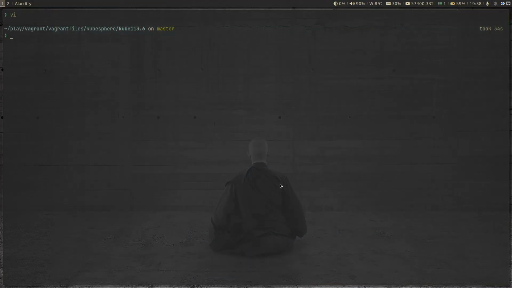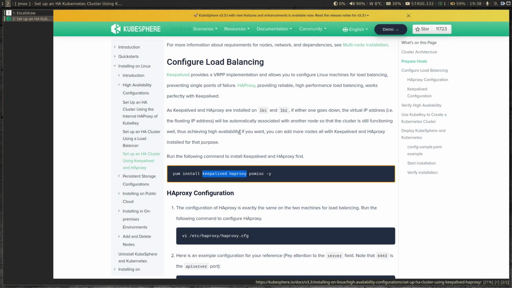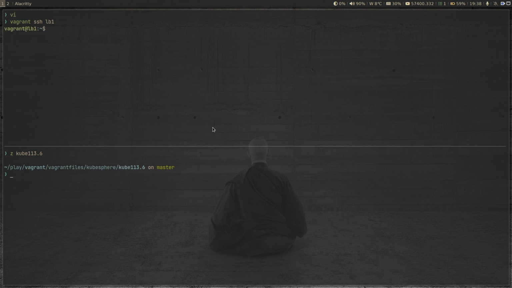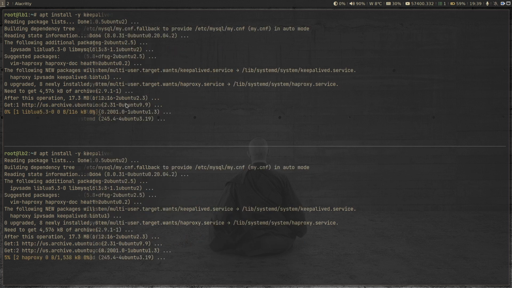So let's do that. We need to do this on both the load balancing nodes, load balancer 1 and load balancer 2. So I'm going to open up another pane, and go into the same directory, do vagrant ssh loadbalancer1 on the top pane, vagrant ssh loadbalancer2 on the bottom pane, and I'm going to synchronize the 2 panes. So when I type the command on one pane, it gets typed on the other pane as well. I'm going to become the root user now. Alright, so apt install keepalived and haproxy. Okay, so that's installed.